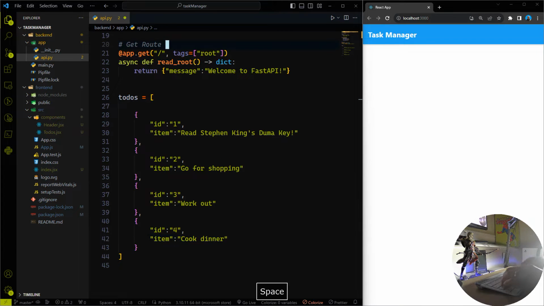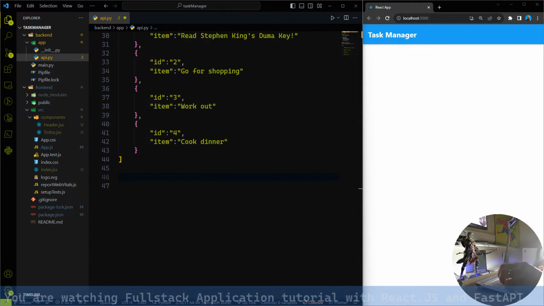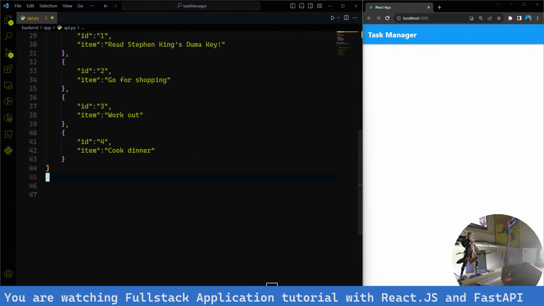So I'm going to modify that comment, get route for testing. That's the one for testing, and we will need another get route here. Well, actually, you know what? It's the same, you know.